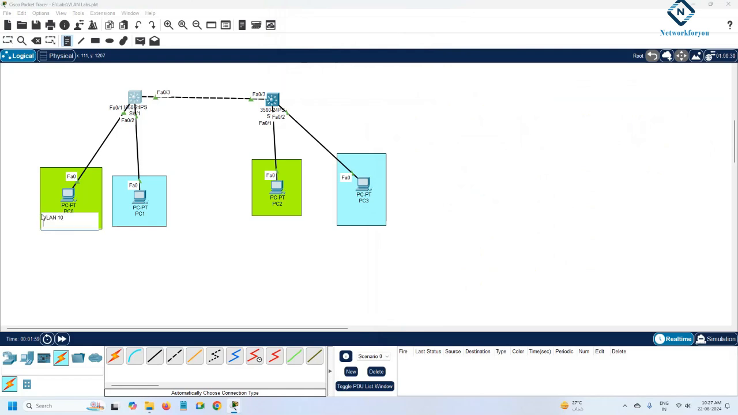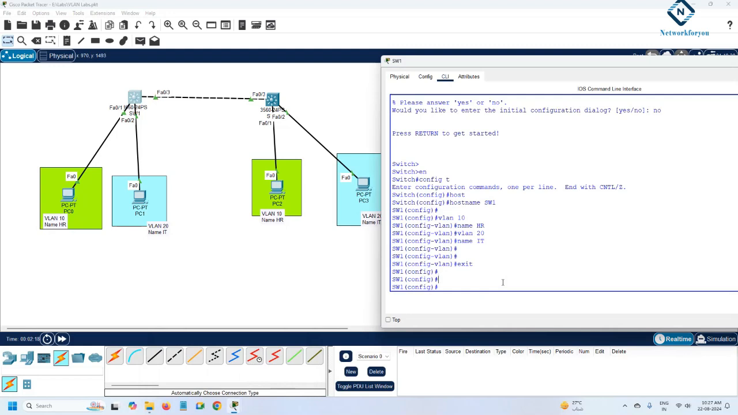And the name is HR. I will copy and paste this here, and this one is VLAN 20. What name did we say? IT. So I will give IT here, and the same thing I will paste here. Now we will do the configuration. Here I created two VLANs. Now I need to put the interfaces.